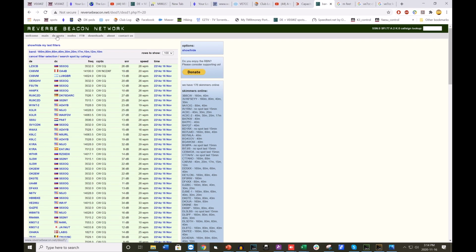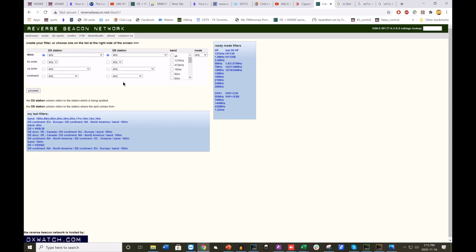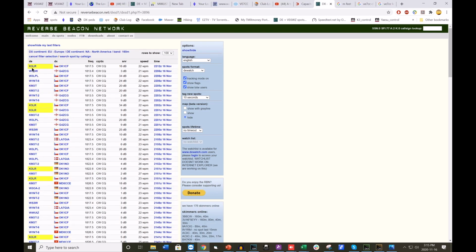But you can also filter here. This is just an add-on to have a quick look instead of just relying on your logging program. You can even create a filter. For example, you can say, show me any spots coming out of Europe, and who is spotting them. Let's say, who in North America is spotting stations in Europe on 160 meters. If we run that filter, it can be kind of handy because it gives you a quick look of, okay, here are the guys that are hearing Europe and who they're hearing. So it's a quick look to see what's making it through from Europe.